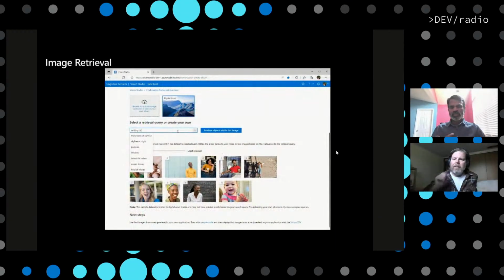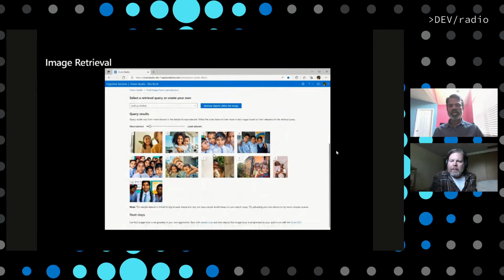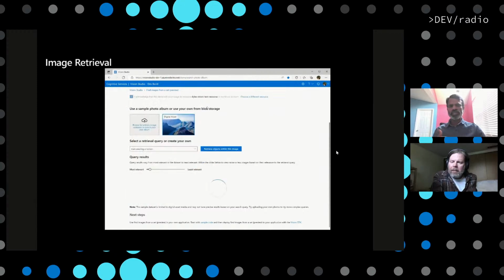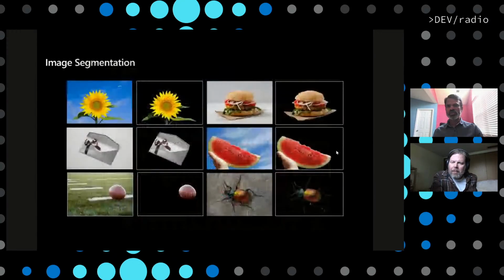Image retrieval. Imagine you have large volumes of images that you want to search just by giving natural language. I will show more in the demo later on. So as you can see on the screen here, we're typing in a search and then it brings the right images that match the criteria that I'm searching for. That is image retrieval.